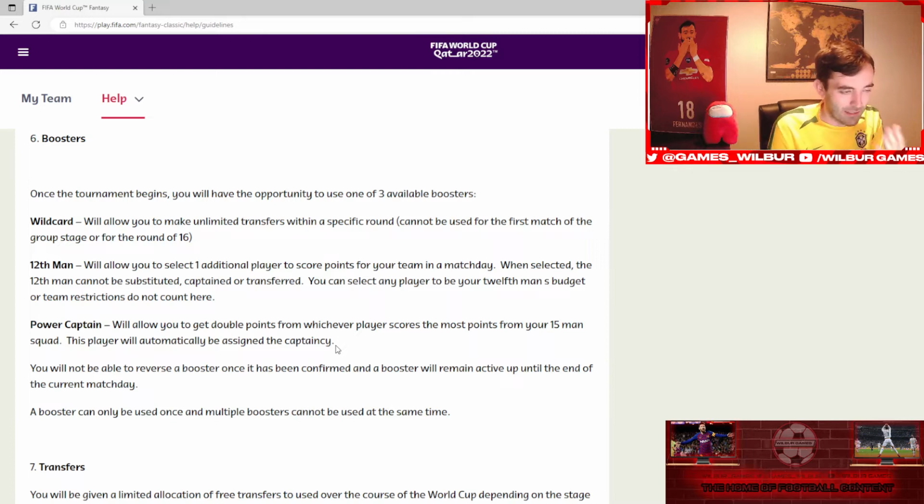So there's an argument in each one of these first match days in the group stage to play each one of your chips. So maybe a 12th man in match day 1, power captain match day 2, and wildcard match day 3. A power captain, I quite like the 12th man. I'm not sure of my opinions on the power captain.